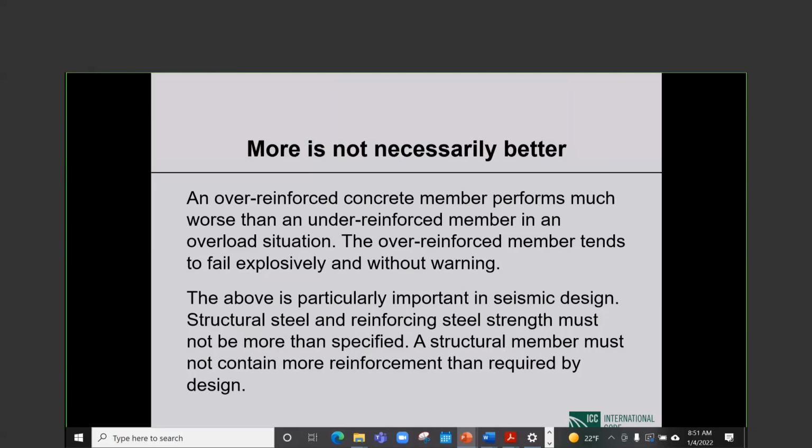So an over-reinforced concrete member performs much worse than an under-reinforced member. The over-reinforced member tends to fail explosively and without warning. That is the difference. Okay, if an over-reinforced member is overloaded, it will fail all of a sudden and explosively. If your column has a lower amount of reinforcement, it will probably fail, but fail gradually. It will give you warning. It will crack first. It will deflect first. You will know that something is going wrong.